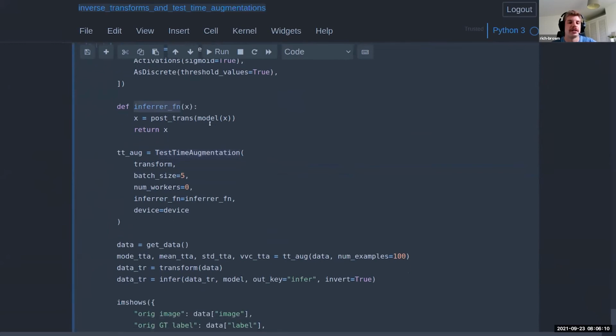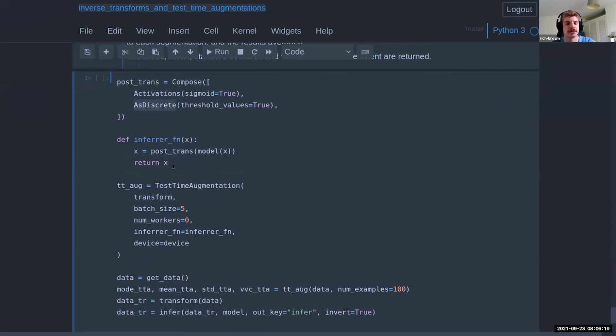Our inferer function is going to take some input image, put that through the model, and then put that through our post transforms. So we'll take an image, we'll infer it, and then we'll run it through activations, and then as discrete. That's it.